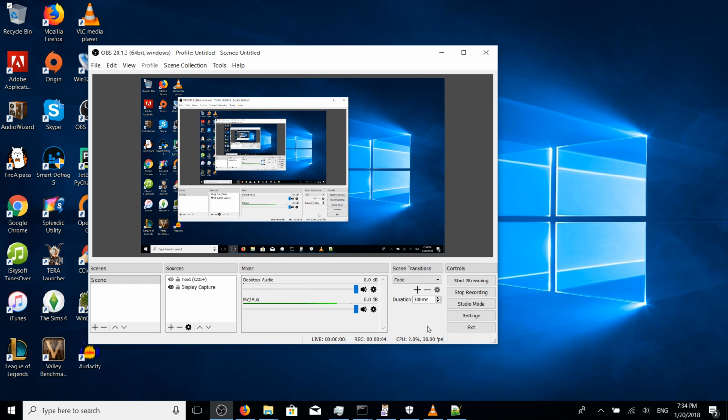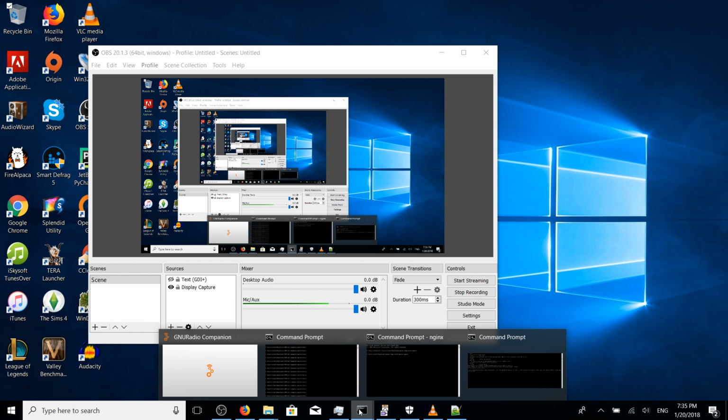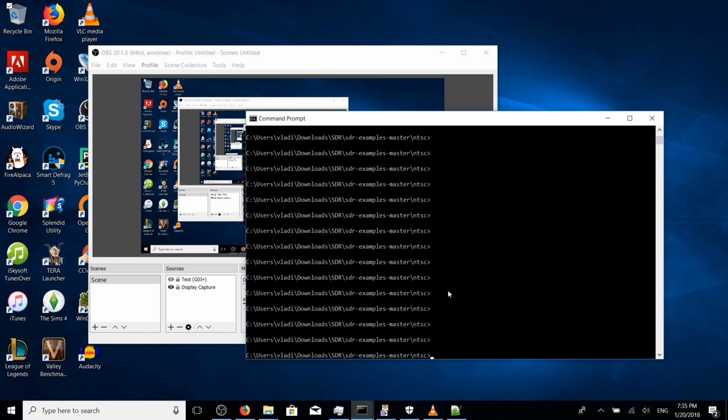Alright, so right now I'm going to show you how to do an analog NTSC broadcast using the HackRF. As I said earlier, I got and modified this flow graph a little bit from VE3IRR's SDR examples repository. I have it set to be reading from this file, and essentially you can go ahead and take any image and turn it into an NTSC baseband signal.